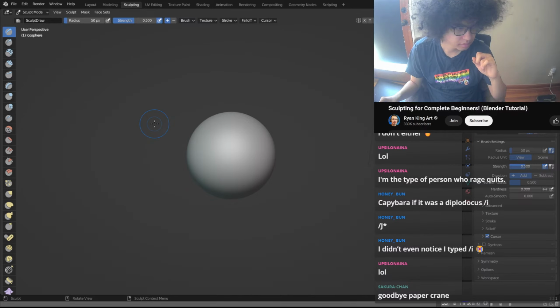So you can see right here it's taken us into sculpt mode, but it's also showing us now the different settings for sculpting right here. It has some more settings up here for sculpting.